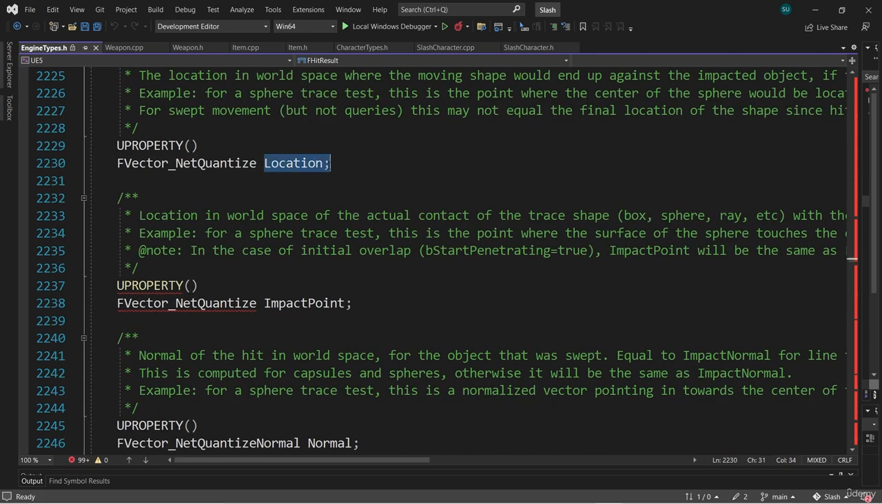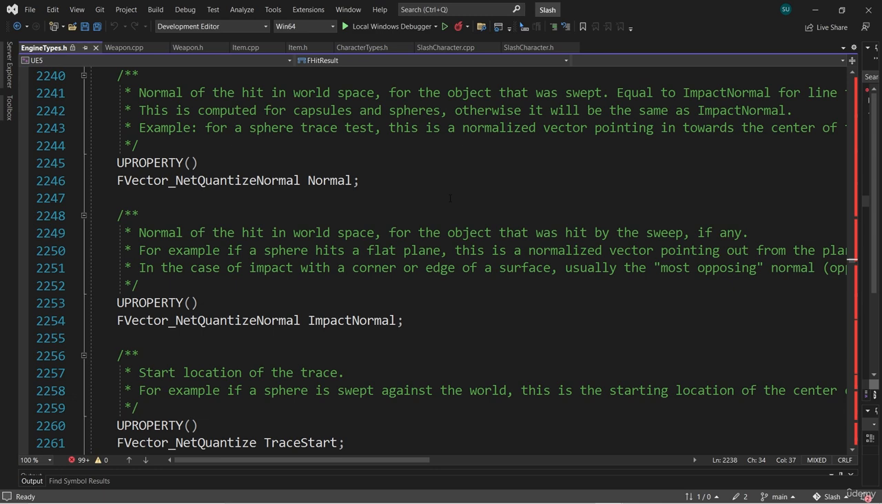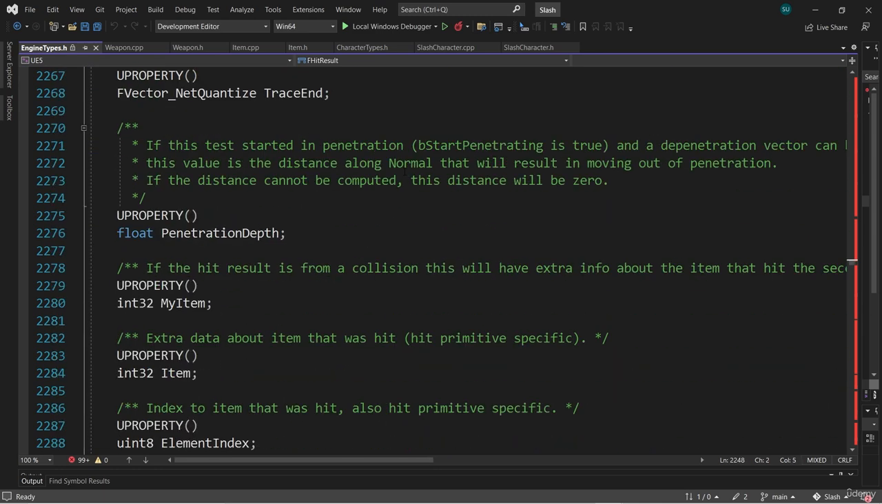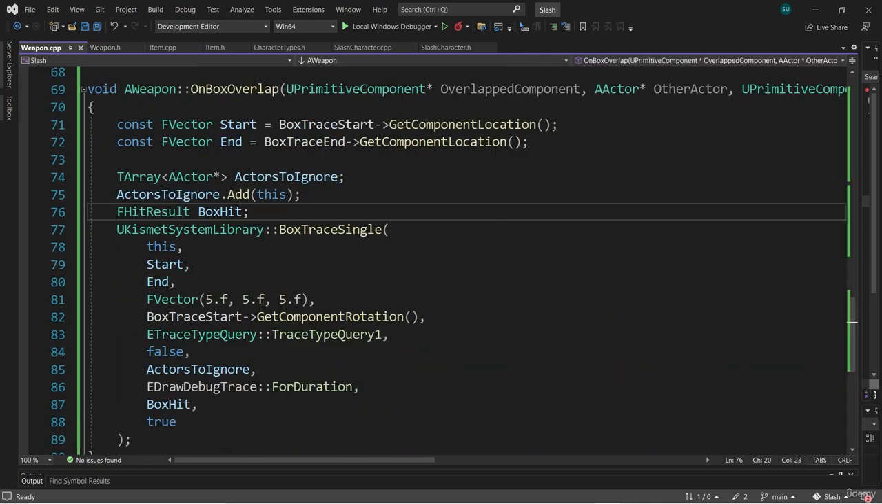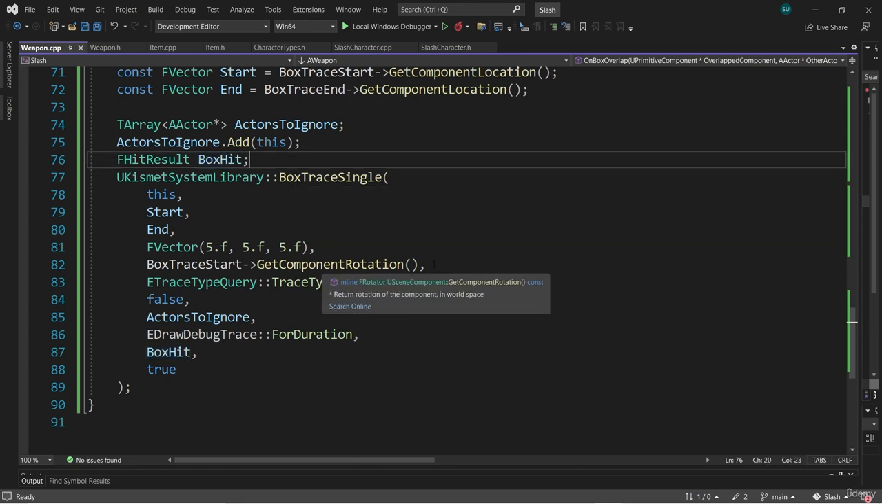And you can notice that the location and the impact point are FVector_NetQuantize, which behave just like FVectors. In fact, FVector_NetQuantize is a child class of the FVector type, so you can do everything to these that you would do to FVectors. The only difference is they're optimized for network replication, which is not something we need to get into right now. But I want you to know that these comments will tell you in detail what each of the variables on the FHitResult are. But for now, all we're concerned with is using that hit result to see what we hit and see the impact point of our box trace hit.